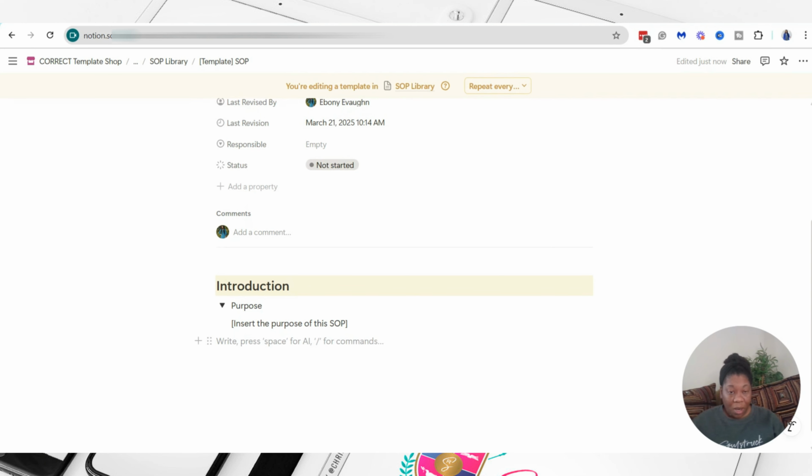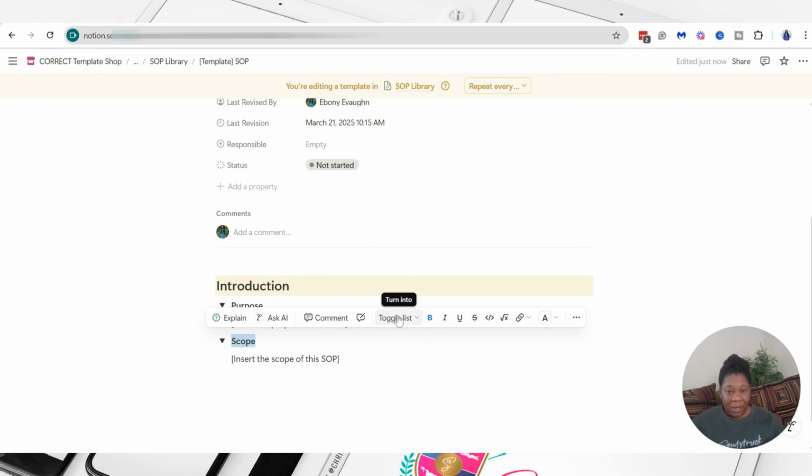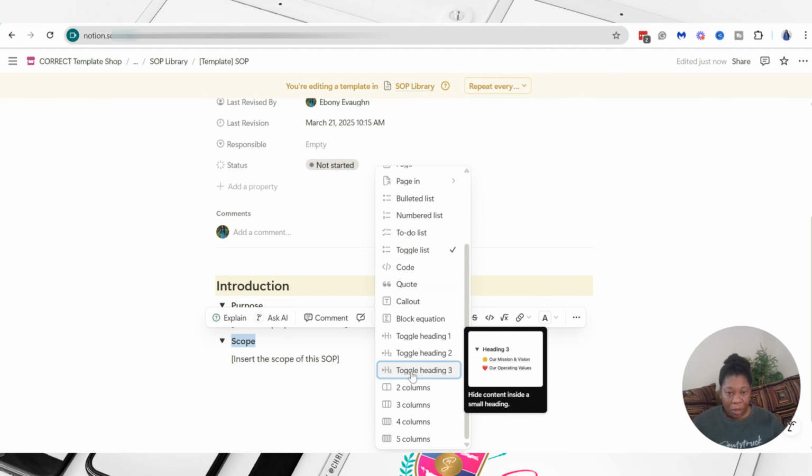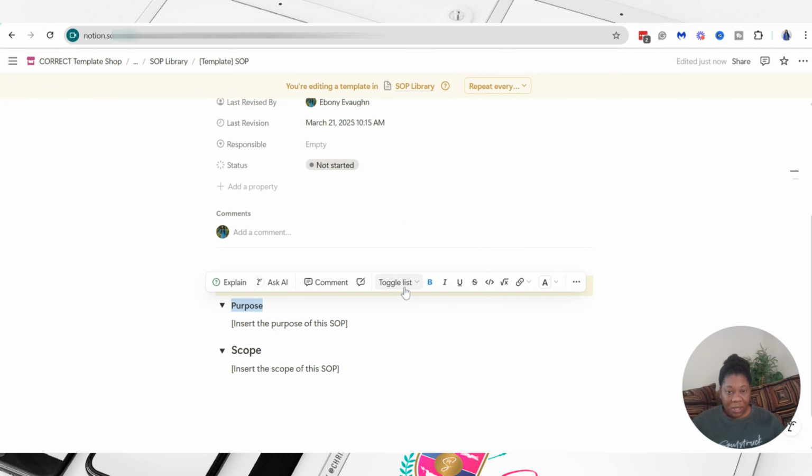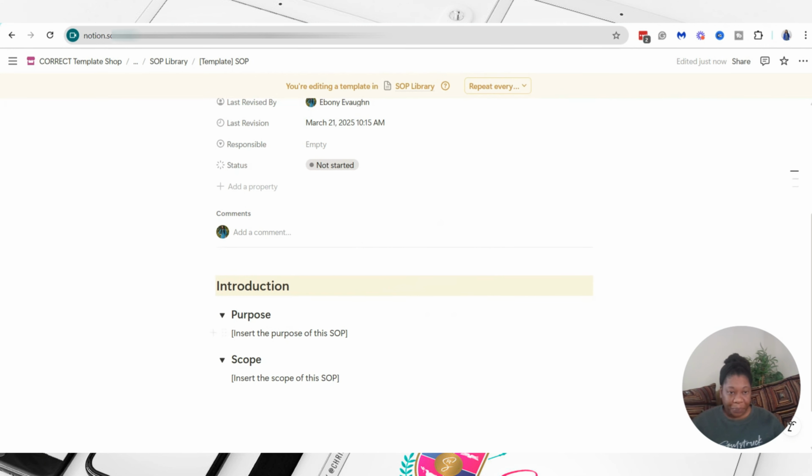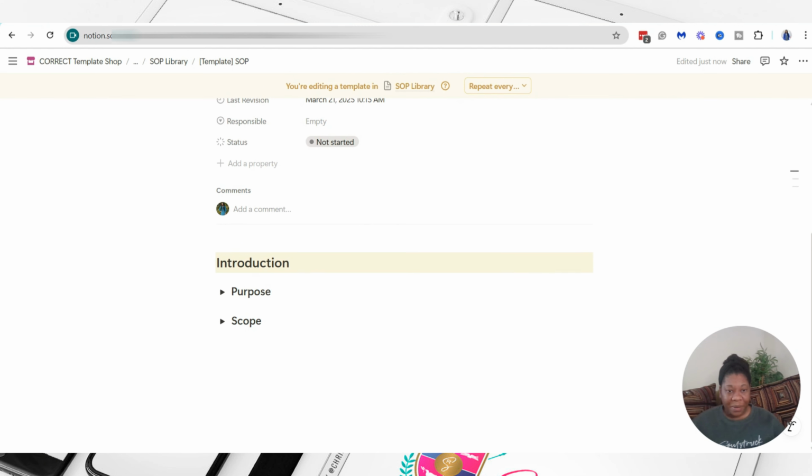And I'm going to add another toggle up. And then we're going to call this scope. And then under here, this is going to be insert the scope of this SOP. And then I'm going to just style this a little bit, make that bold, make this bold, maybe make this a toggle 3. We're going to make this a toggle 3. And then we're going to close this up just to save space.